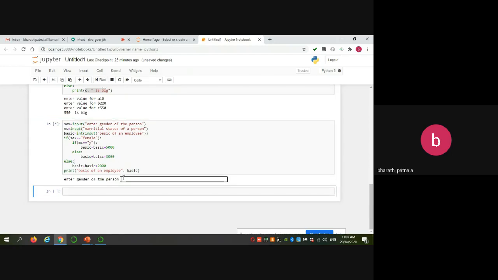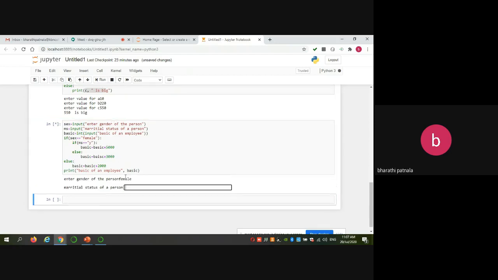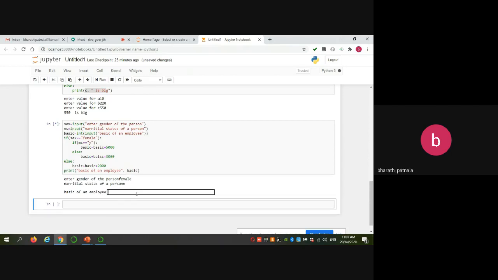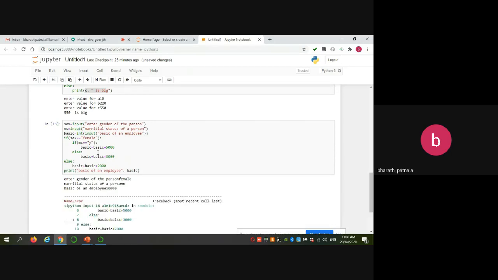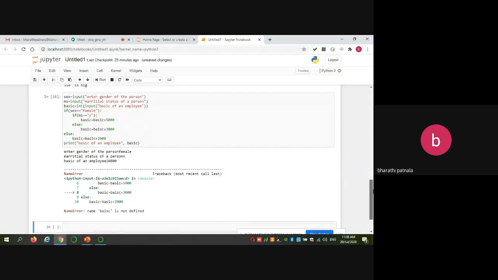Now, one more condition. Gender is female, but marital status is no. Then what is the output? Basic is 10,000. Same. So how much will be added to 10,000 now? 3,000. Oh sorry, here we are giving basic. Okay.